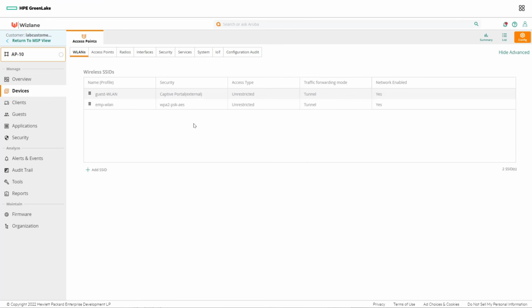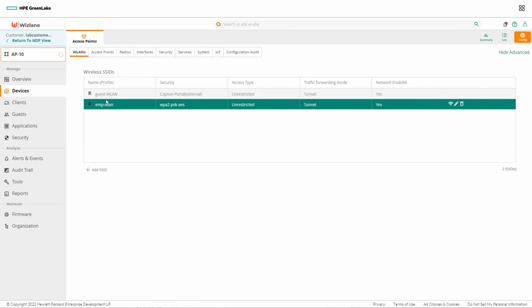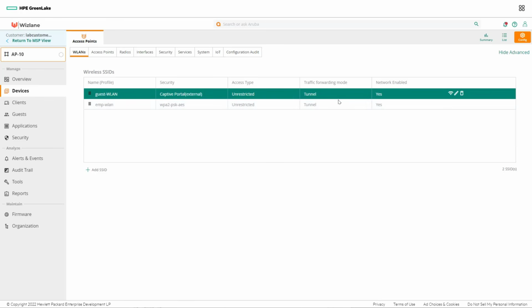Again, remember, we have these two WLANs. One is captive portal, one is the pre-shared key. And if you click on any of them, you can look at the details of that.